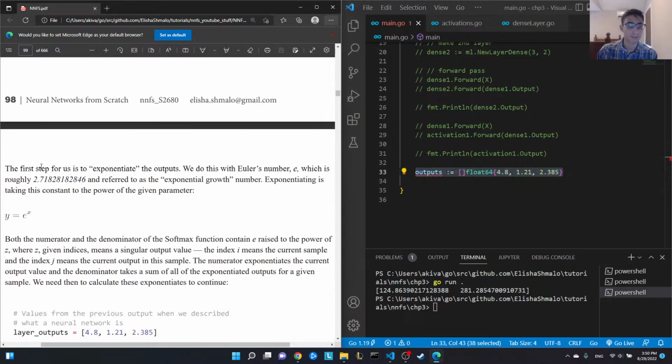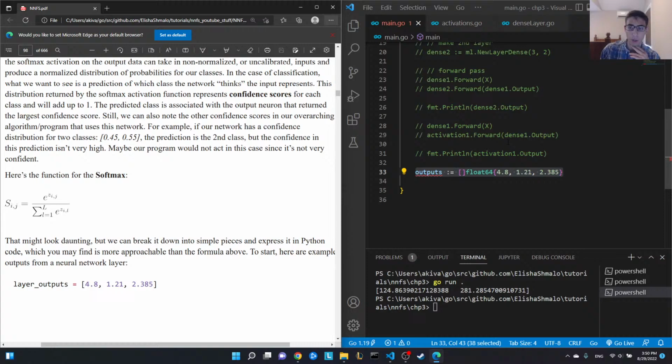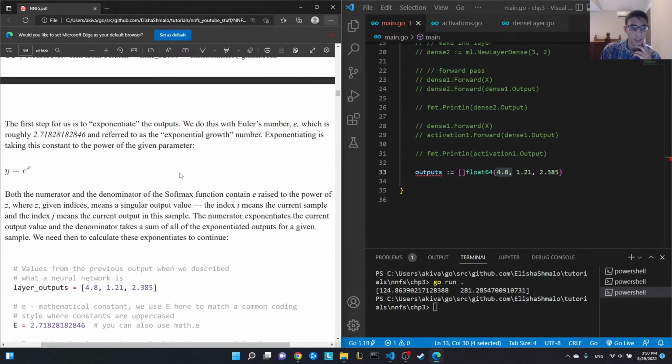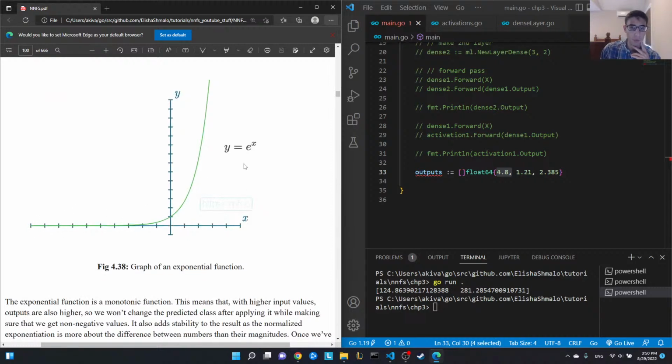The first step for us is to exponentiate the outputs. We do this with Euler's number e, which is roughly 2 point blah, blah, blah, and referred to as the exponential growth number. Exponentiating is taking this constant to the power of the given parameter. So that is this step over here. We're going to go to each value, and we're going to raise e to that value, and that will exponentiate all of our values. And this is the graph of y equals e to the x.